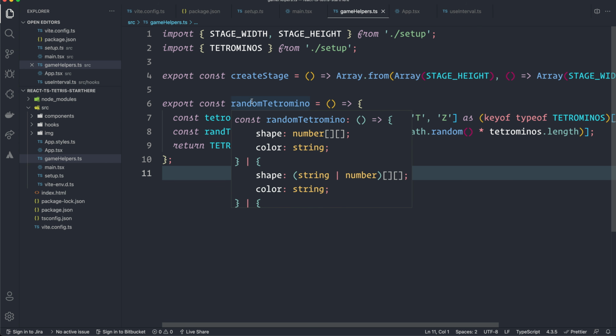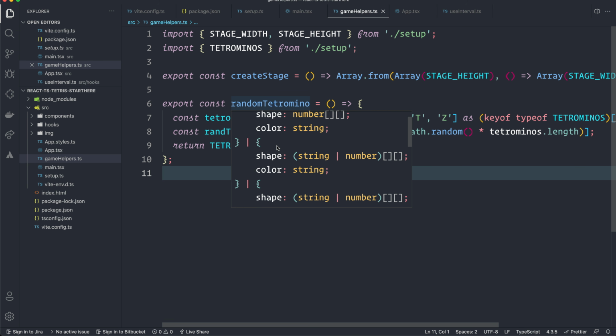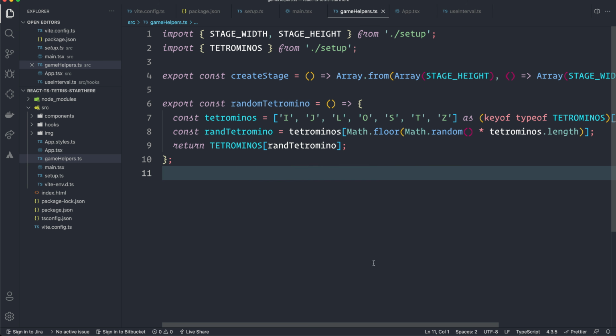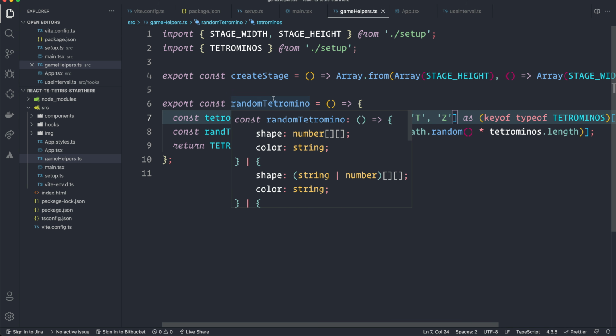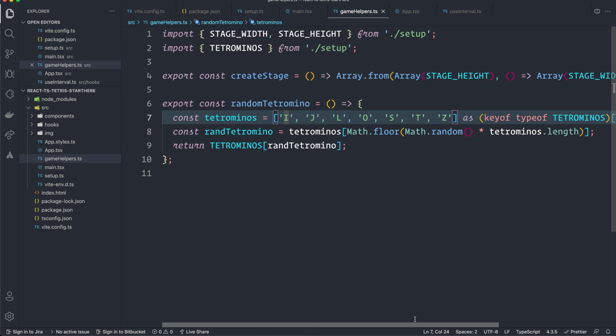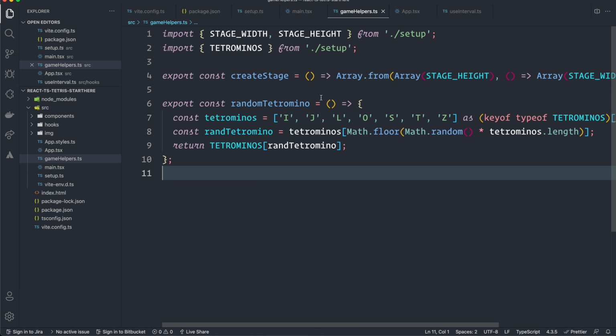And of course, I can also have a return type here, but you can see that it gives me the return type by itself. So I haven't specified a return type, so it will give me the return type there. I don't have to do anything here because this file, we're not going to change anything in this one. So that's why I haven't specified it more here. But of course, if you want to be more explicit, you can set the return type to be a tetramino. All right. So that's the game helpers.